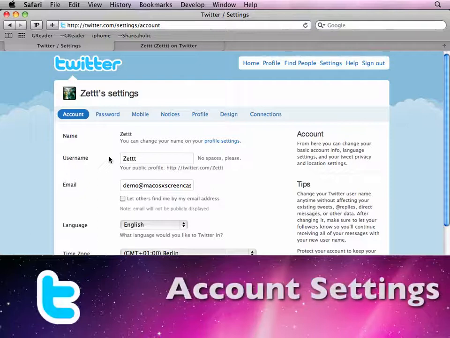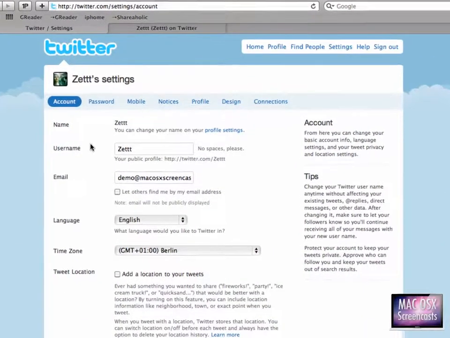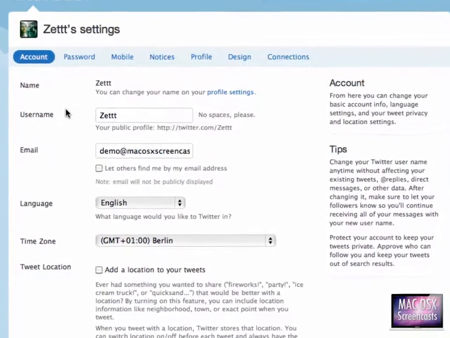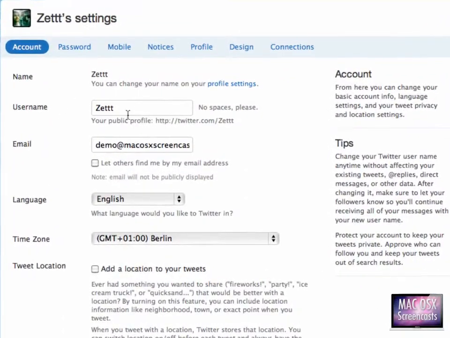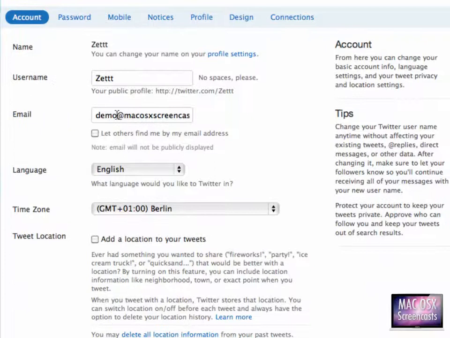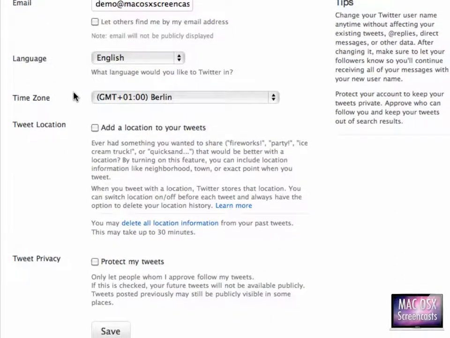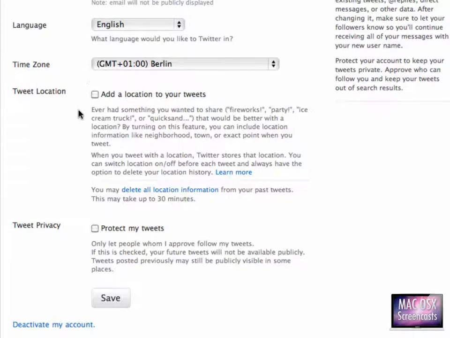One of the last things I want to show you are your profile settings. You find the profile settings under settings, obviously. Here you can set, I don't want to show you everything, but a couple of things I want to point out to you. For instance, you can change your username here or your email address. You can also set a language and a time zone. You can by default add geotags to your tweets.